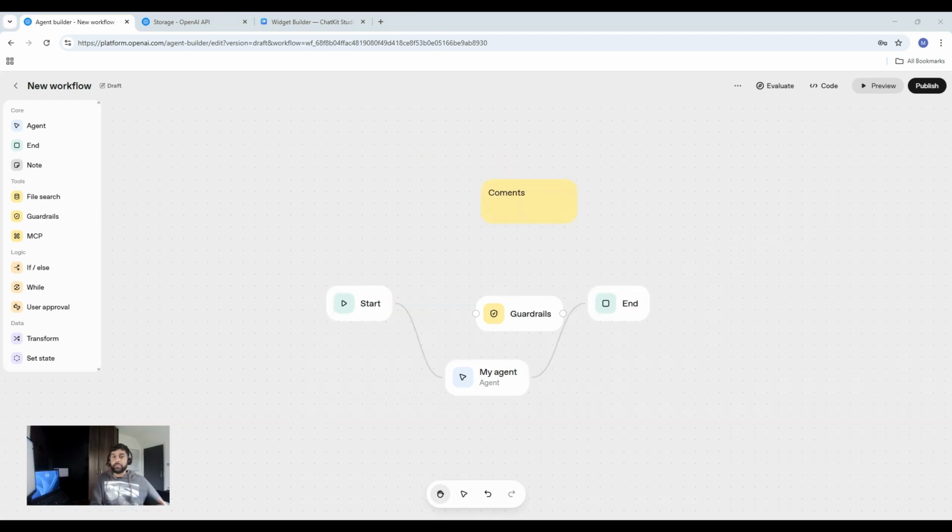Okay, so let's move on to guardrails. These are like safety nets you set up around your agent so they behave the way you want them to. Think of them as simple rules or filters that keep your agent from going off track.